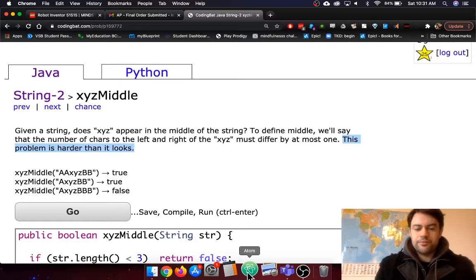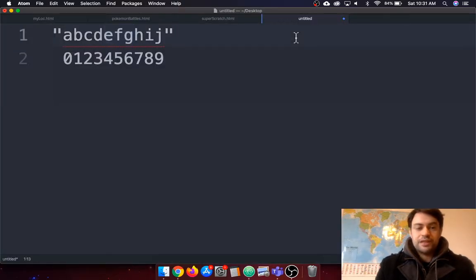I have a random, this is Atom, it's a text editor, very useful. My son uses it for his coding. You can see he's got some code here.